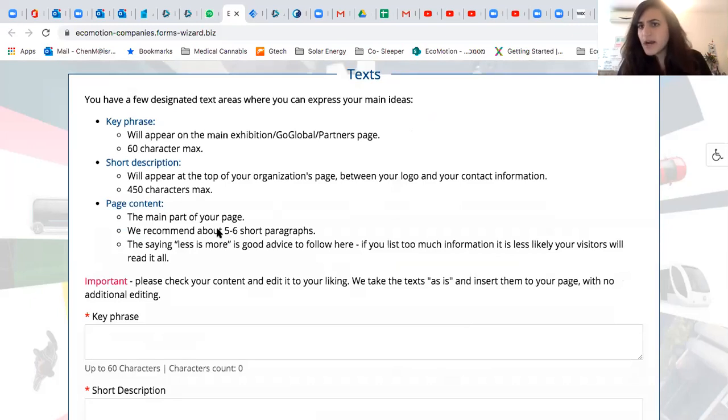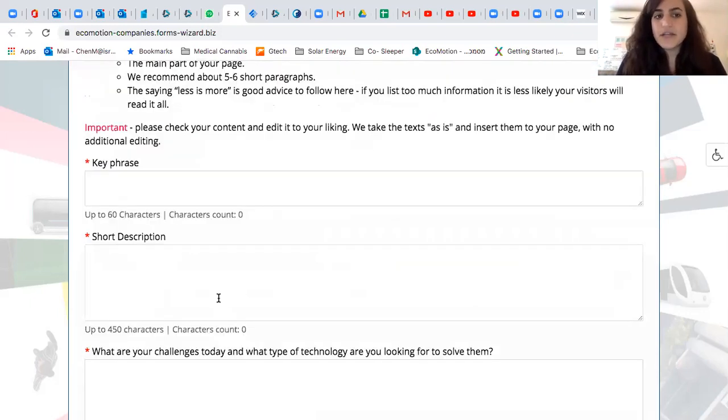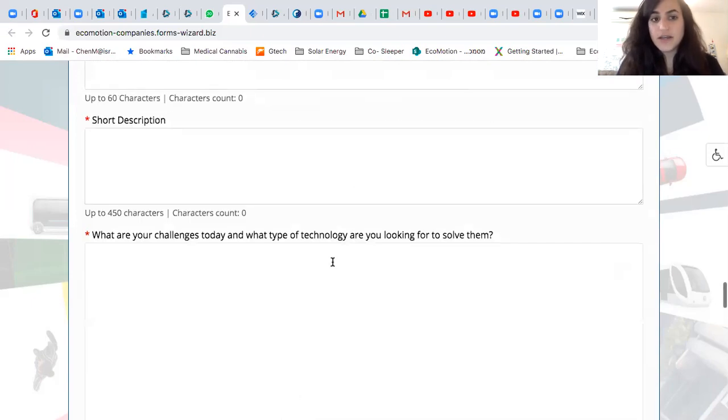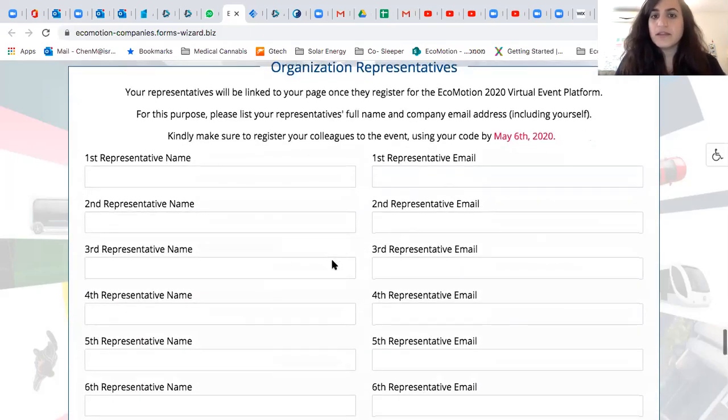Text. This is the part where I was talking about the Google Doc. So here you will have space to fill out your answers. The key phrase is the region or country, which we will write in the main GoGlobal site where everyone will show. And the short description is what I showed you at the top. And these are the 2 questions that I told you that will be in the page content in the bottom. These are organization representatives. So these are the people you can add, which will be connected to your page. And these are the people that will get most exposure, basically, on your page.